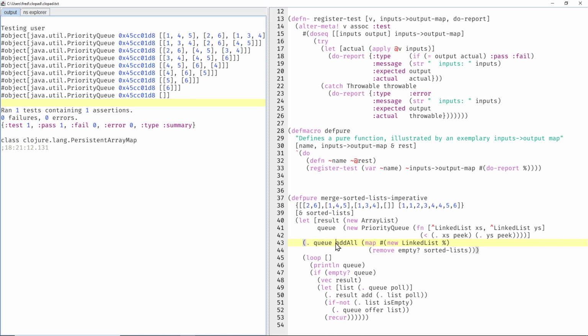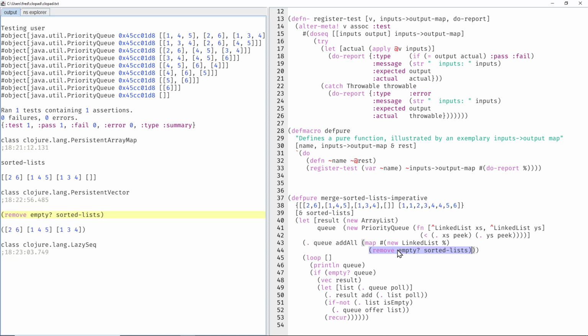Okay, and then we add all lists into the queue, but again, there may be empty lists. We have to remove them. So here we remove them. Now the empty list is gone. And then we map all those lists, which are vectors for now, into linked lists, because linked lists can be manipulated quite easily by removing the first element. Right, and then all those linked lists are added to the queue.